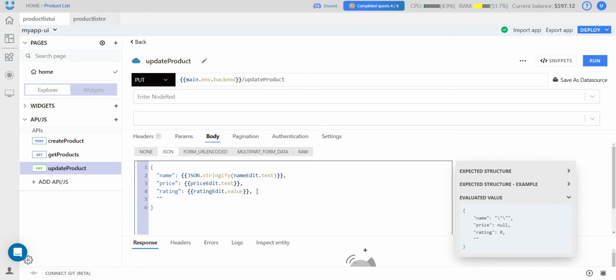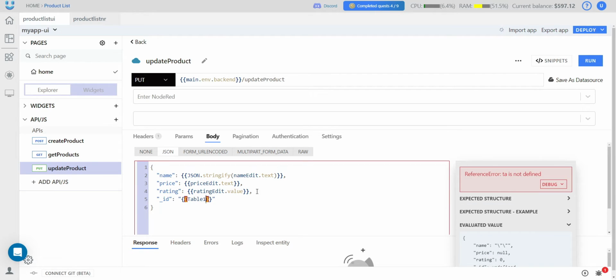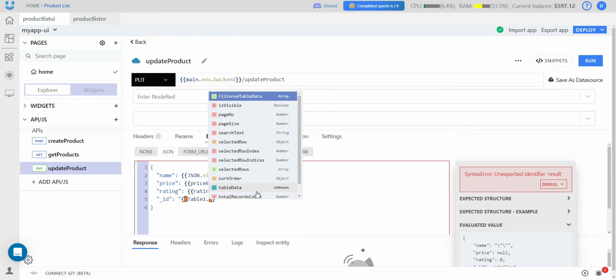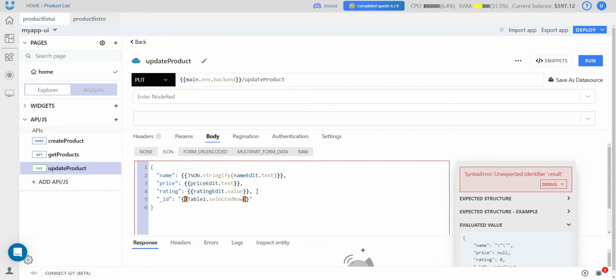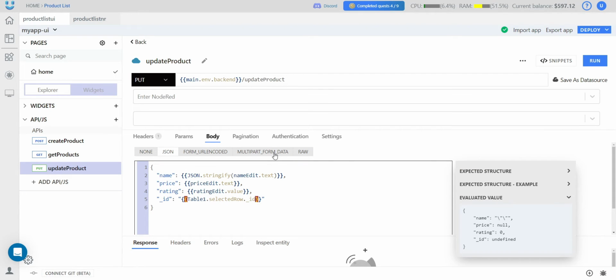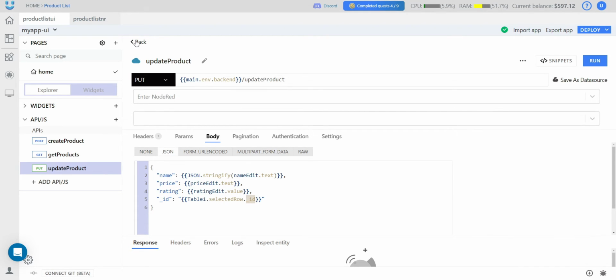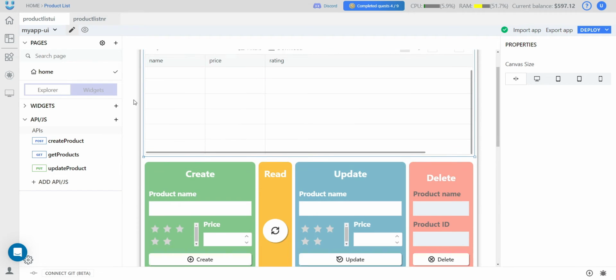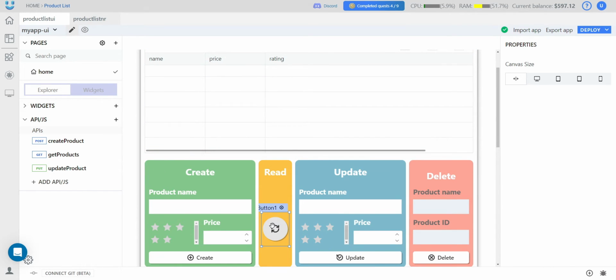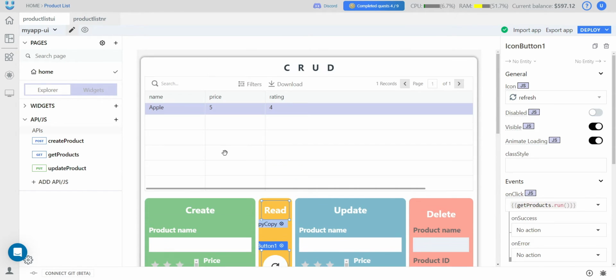In addition, we need to add the ID here. We take the ID from the table, the selected row, and the ID. Let's check this functionality. So first, we need to call GET. We got the only record in the table that we have.